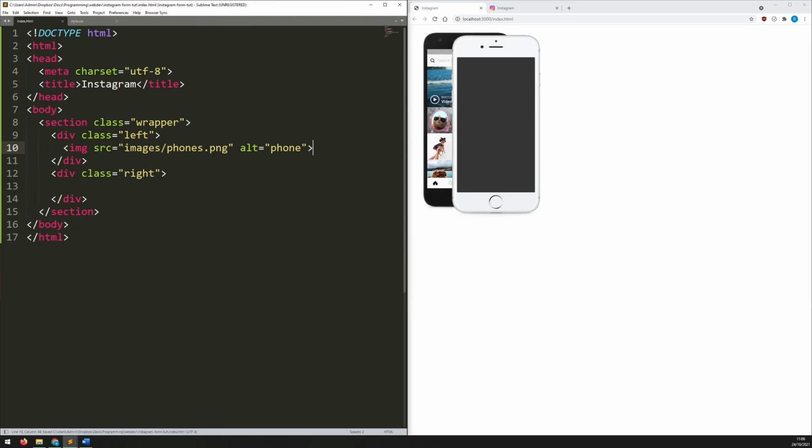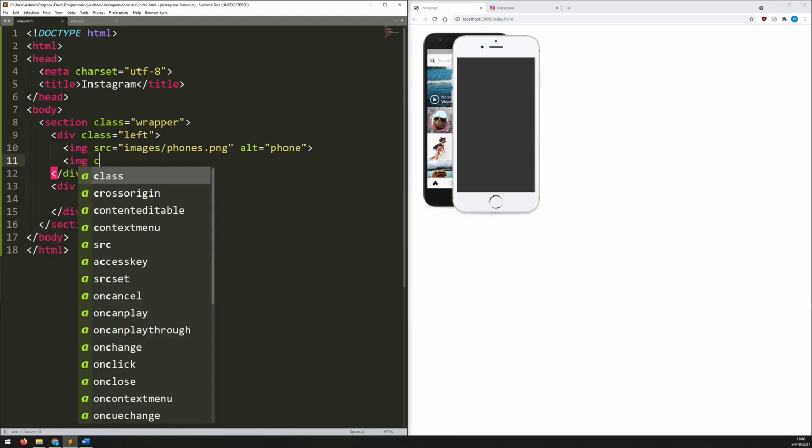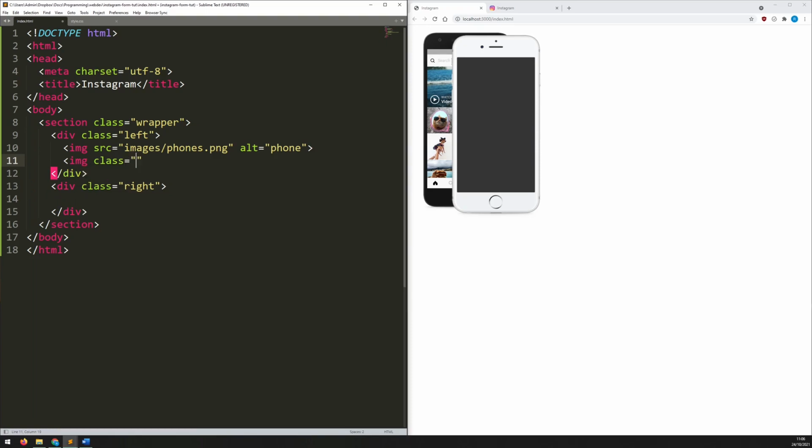I've got my phone image, and it's just got a blank screen. So let's load in the image that goes inside there. Before I give it a source, actually, I will give it a class because I will need to style this one. So I will give it a class of screen, and then I will load the image location. So it's the same folder, images/screen.jpg. And then let's give that an alt of phone screen.